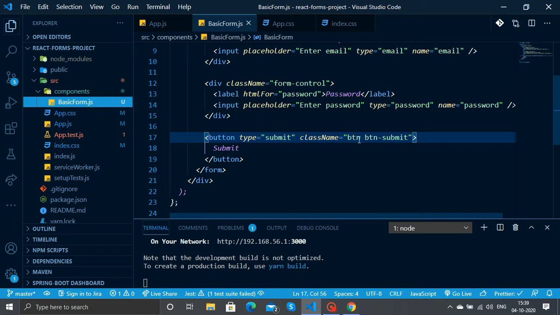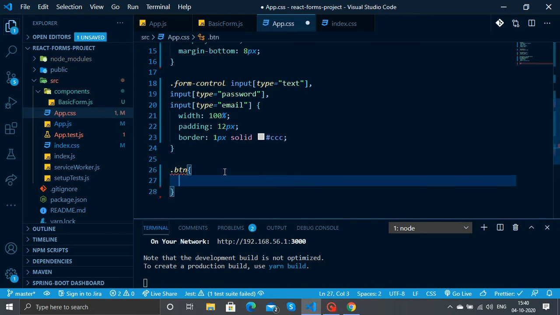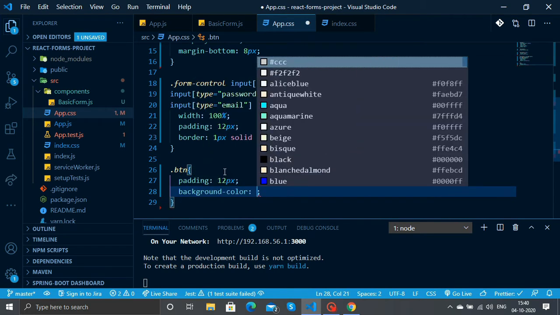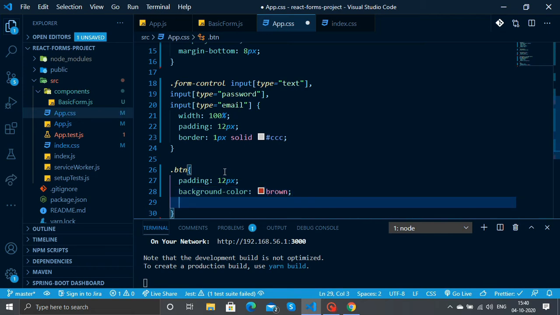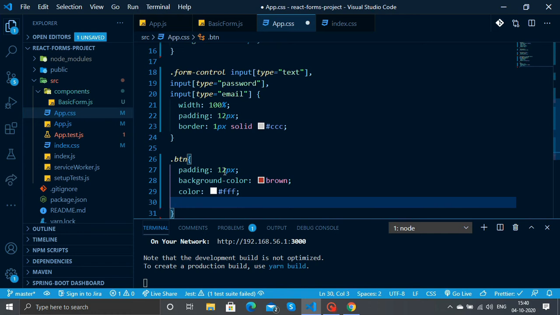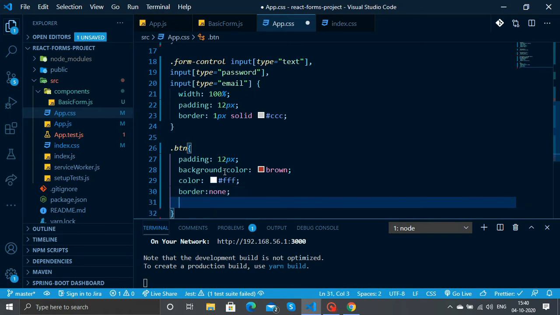Now let's go and make some style changes to the submit button. For the submit button, if you look, we have a class name of btn as well as btn-submit. So btn is for the common buttons, so we'll first style that. Here we'll give some padding of 12 pixels so the button looks good. We'll give a background color of brown. The color inside it will be white, so #FFF will do that, and we'll give a border of 0 pixels.